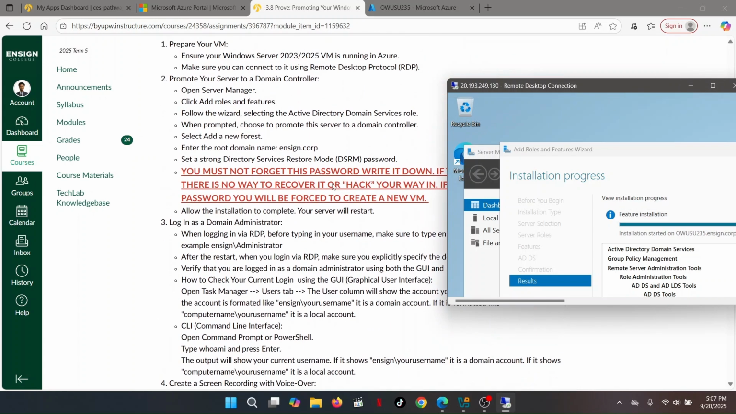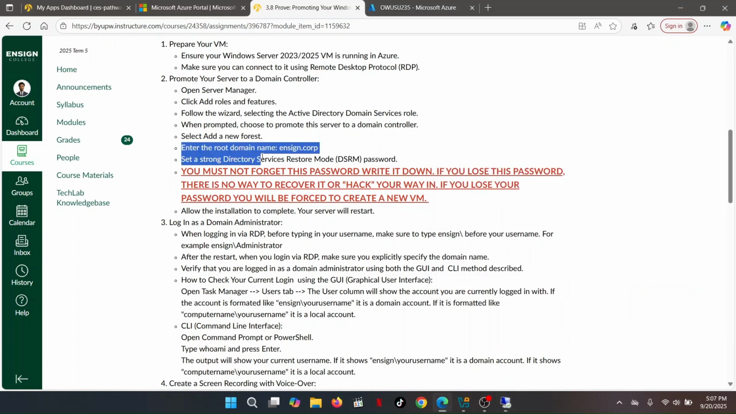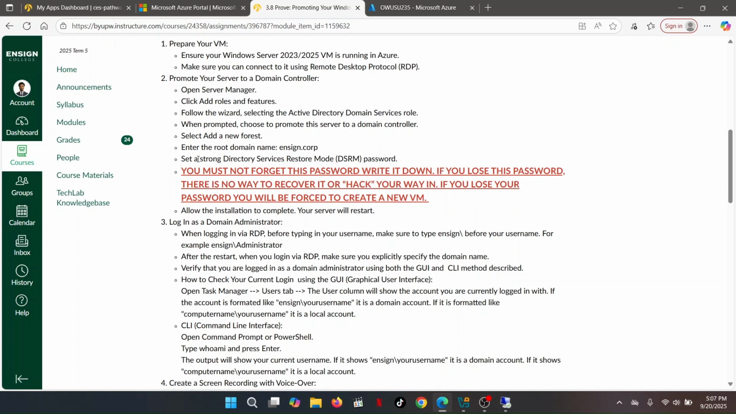Let's look at it. What are the instructions for the domain controller? We have to add a new feature. Then we have to set a domain name as ensign.corp. That will be our domain name. Then set a strong directory services restore mode password. We should not forget this password, because if you do, you can't recover it. So make sure you write it somewhere or you keep it safely. That is the password you're going to set. Let's check if it is done, then we can move on.